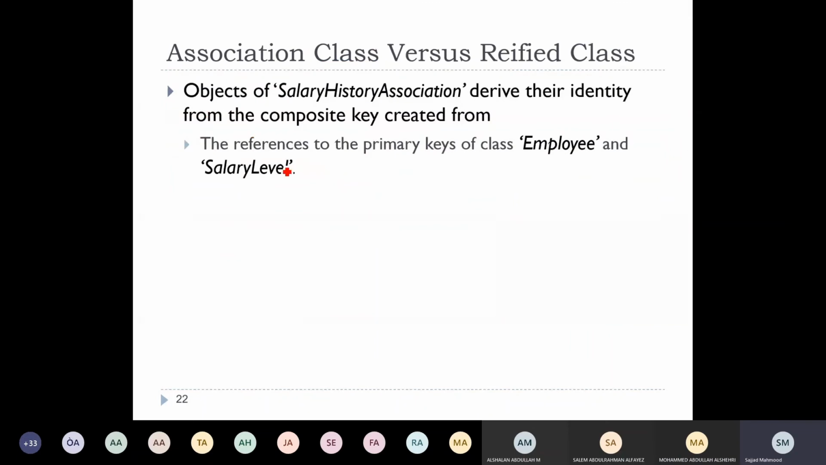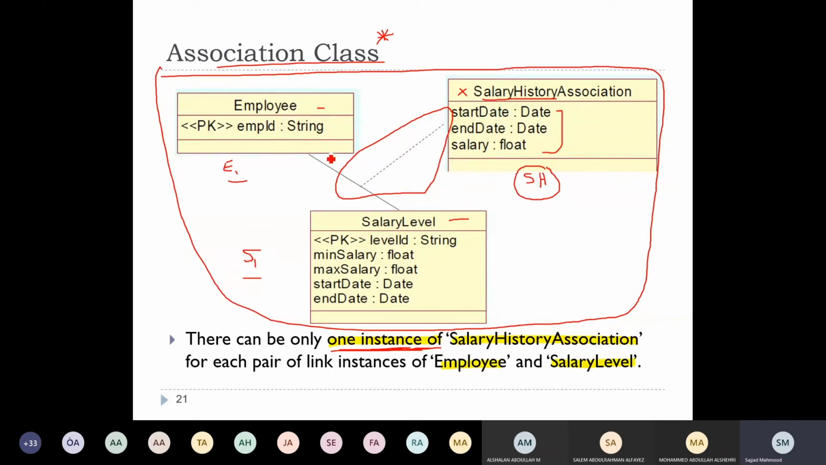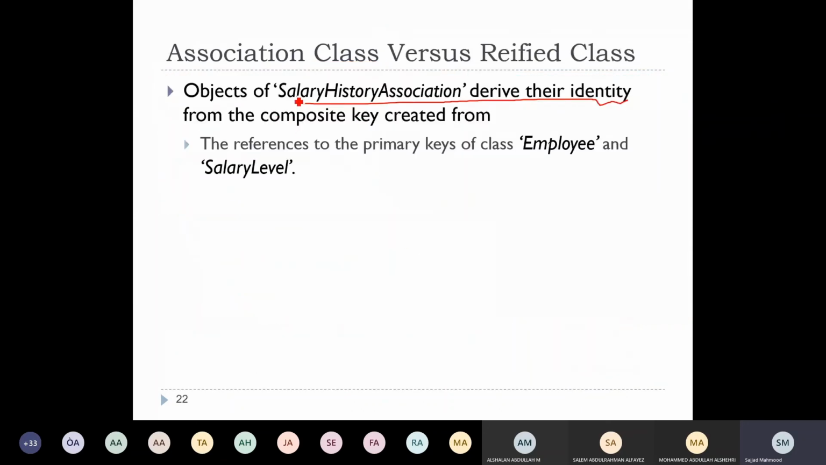Now, there was a question about the reference, right? That you will have an employee or a salary composition key or something like this. So objects of the salary history will derive their identity because it is an association class, which exists because of the association between employee and salary level. Hence, you will identify the objects of salary history via a reference to the employee and the salary level.